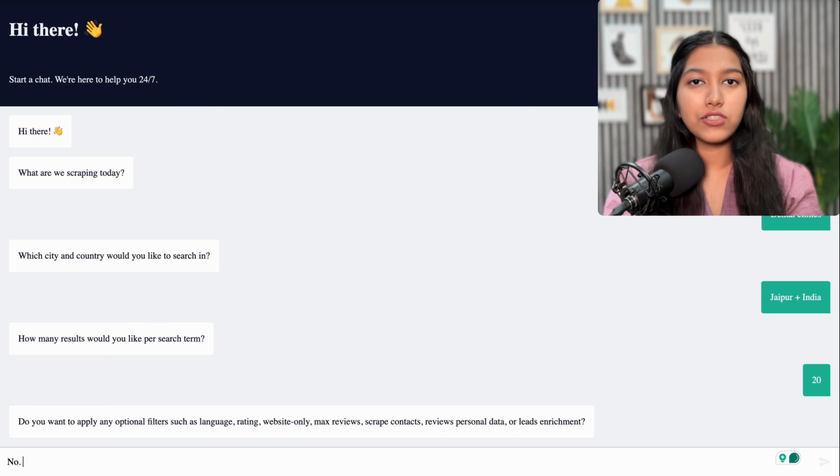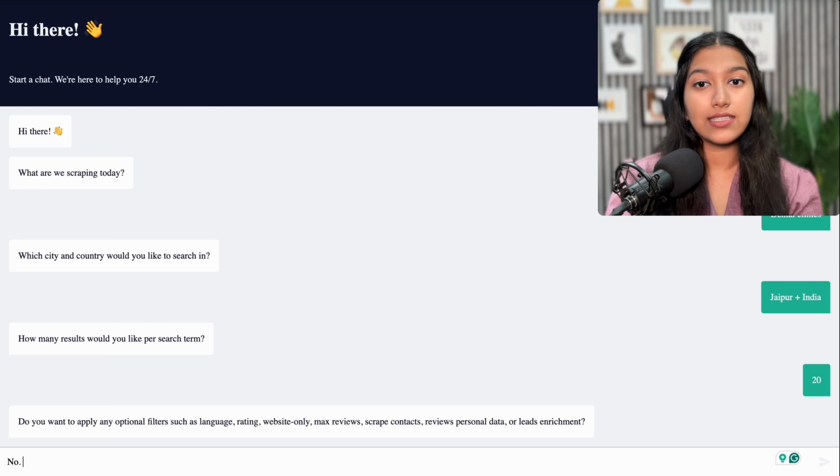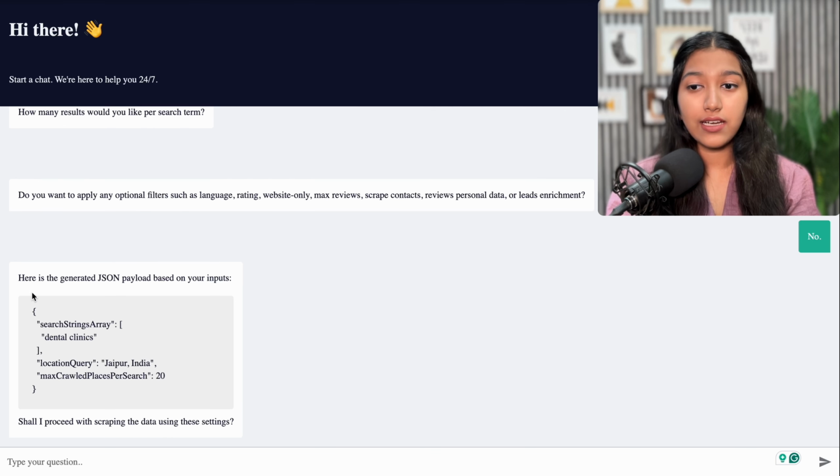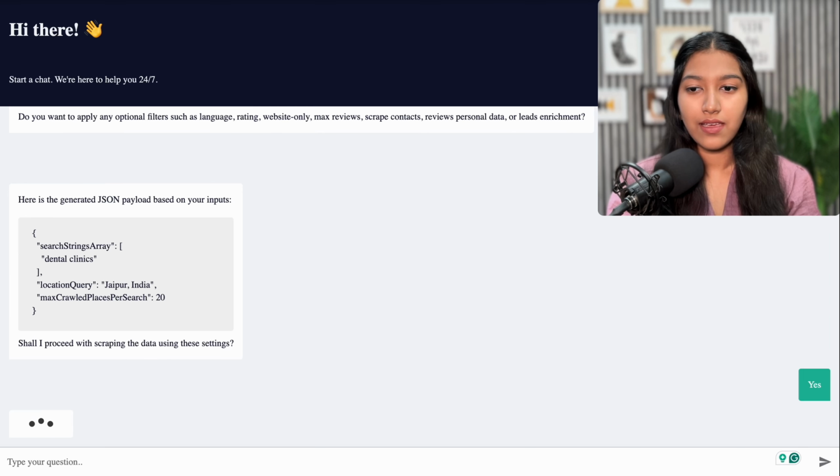If you want, you can also tell it to only give you the dental clinics that have a rating of above 3.5, for example. Then it confirms whatever you have said. So we're searching for dental clinics, which are in Jaipur, India, and the maximum search limit is 20. So let's say yes, proceed. And now it's going to actually scrape Google Maps and send us a full spreadsheet with all the 20 results.